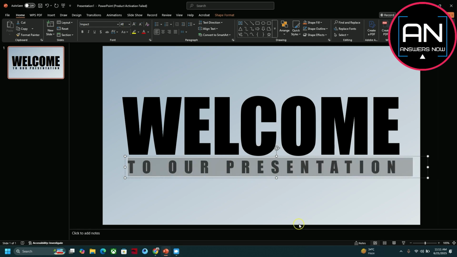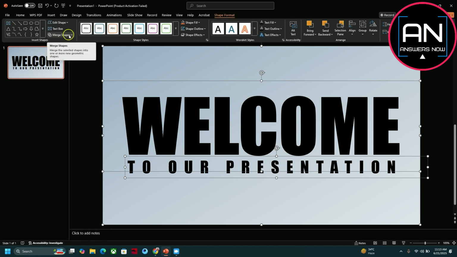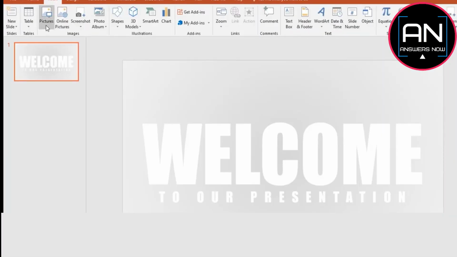Now let me select the rectangle and this text box. Then again go to Shape Format and go to Merge Shapes. Click on Subtract, and I have to add two pictures now.